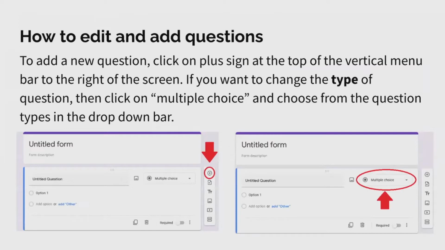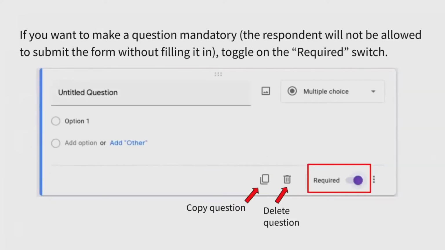How to edit and add questions. To add a new question, you want to click on the plus sign at the top of the vertical bar to the right of the screen. If you want to change the type of question, then click on Multiple Choice and choose from the question types in the drop-down bar. So this would be the drop-down bar here. If you want to make a question mandatory, which means the respondent will not be allowed to submit the form without filling it in, you want to toggle the required switch, which is shown here. And as you can also see, here's a couple other buttons, which we will go over in the demo.